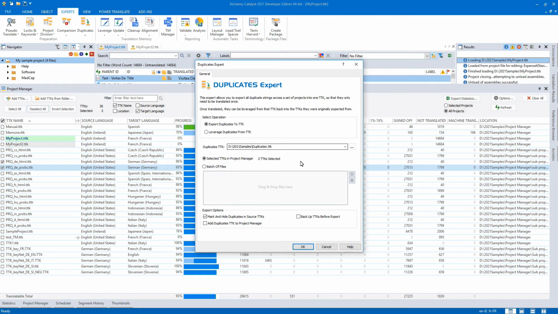Note the export options at the bottom. The mark and hide duplicates in source TTKs option means that the original two TTKs from which the duplicates are extracted will have any duplicate segment grayed out, so they no longer can be translated within those source TTKs. They should be translated in the new duplicates.ttk which is going to be created.